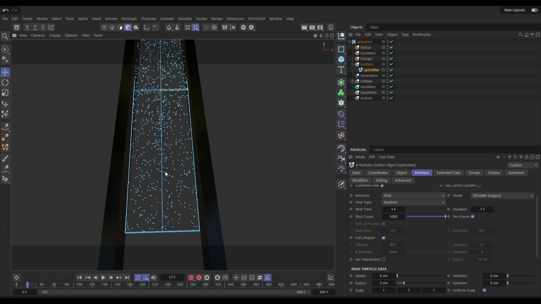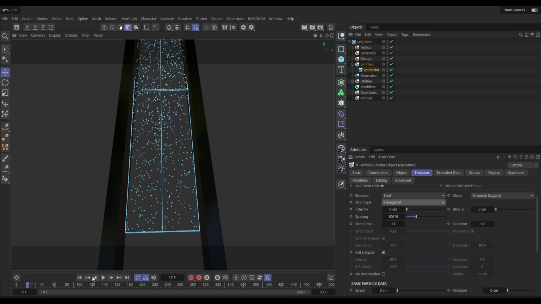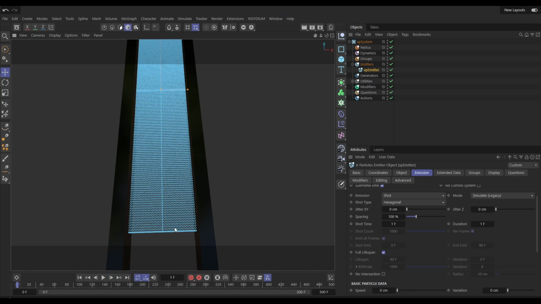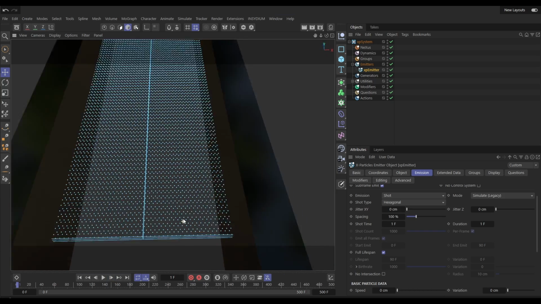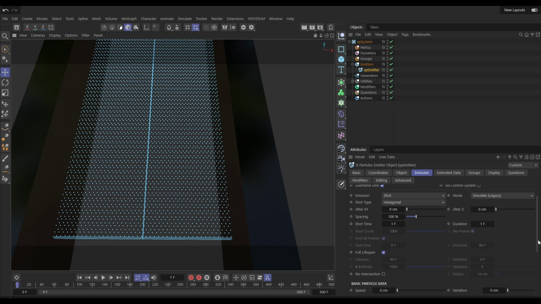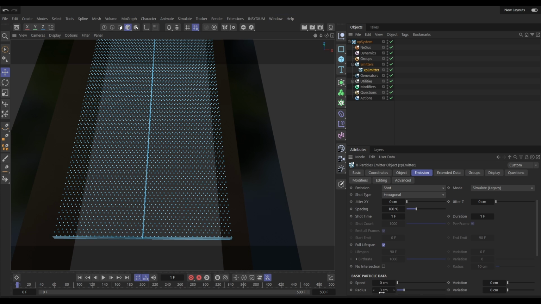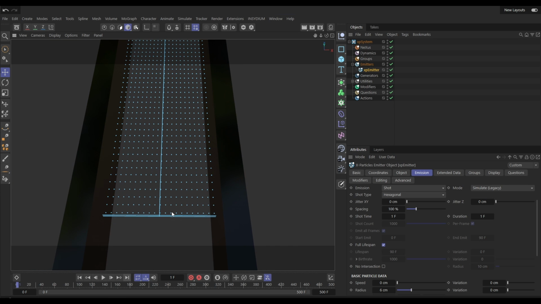So to get that, we're going to actually use one of our fluid emission modes. So with emission set to shot, we can go to the shot type and change it from random to hexagonal. And if we go forward a frame now we have this perfect grid of particles. And what hexagonal does, it uses the particle radius and it fits as many particles as possible within this perfect hexagonal grid based on the radius. So if the particles are bigger, let's put, say, a radius of 6, obviously the grid is going to be bigger. There's going to be far fewer particles, there we go, in this grid.